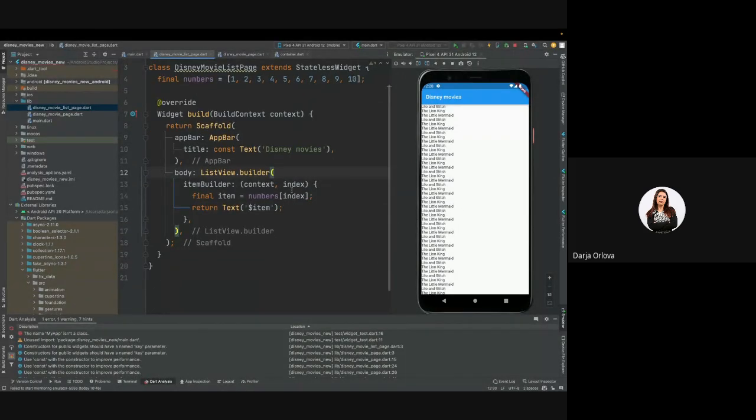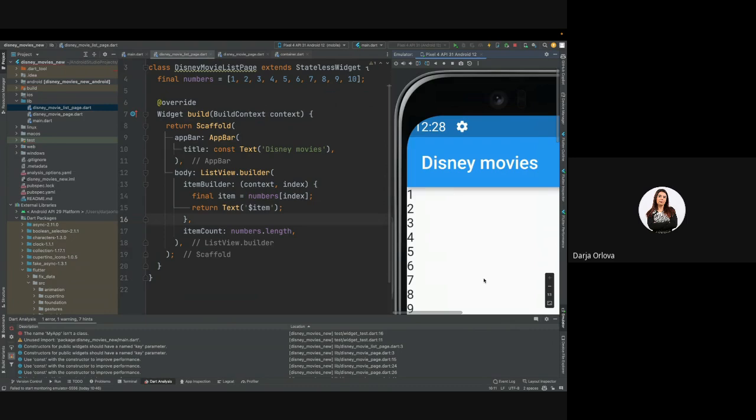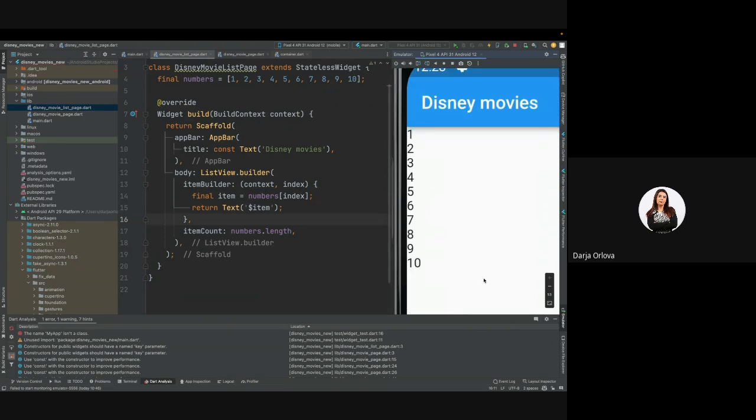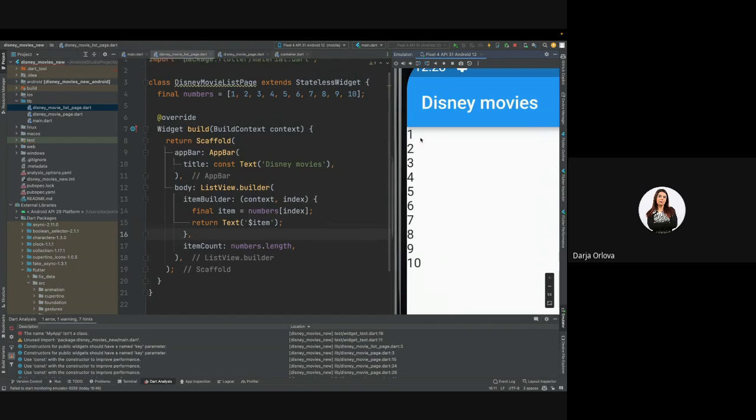And one last thing that we are left to do is to tell the ListView builder how many items it will have. And for this, beside the itemBuilder parameter, it also has an itemCount parameter, and we can say numbers.length. And if we run this now, I'll just make this bigger. I'll see 1, 2, 3, 4, 5, 6, 7, 8, 9, 10. Okay, so 10 same widgets, just a little piece of code. Right? Now, please copy that so that you can also run and show those 10 texts.